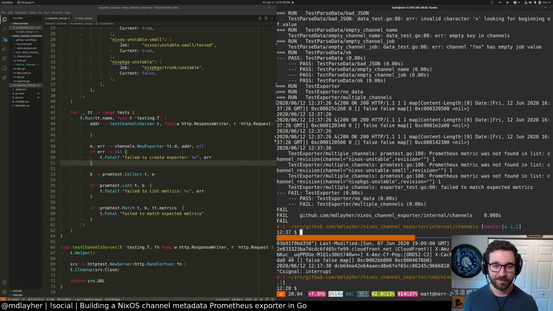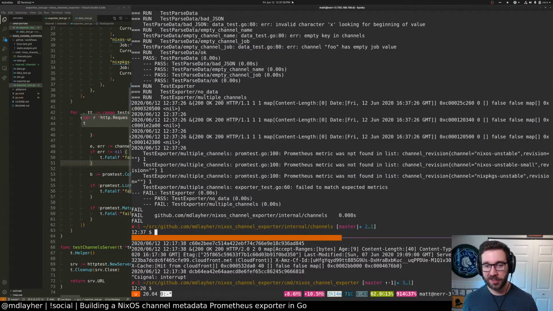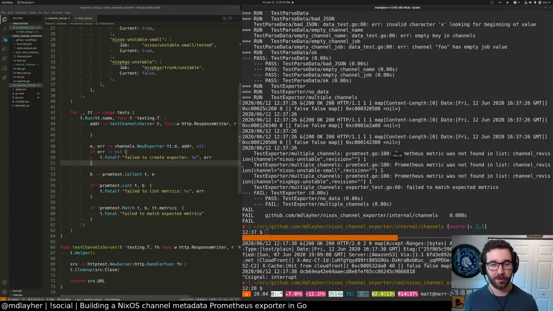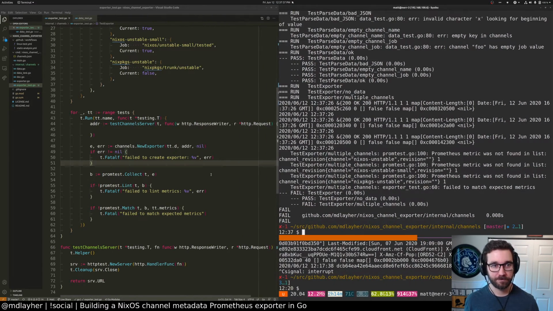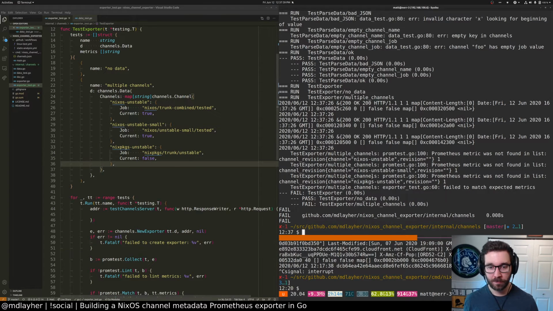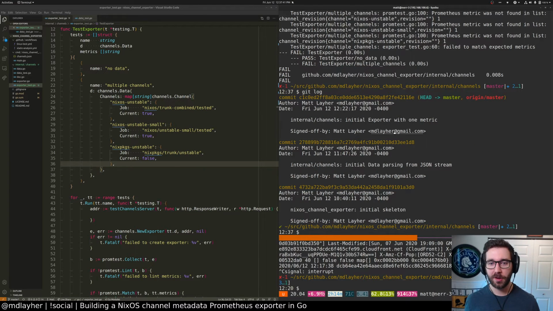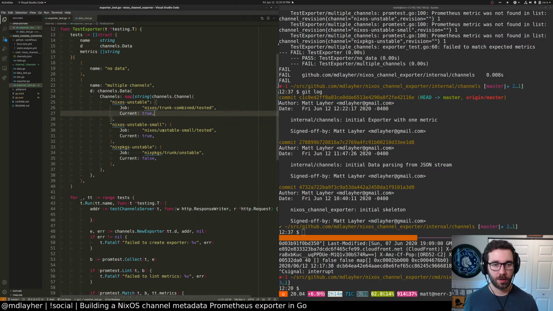There we go. So we can see Prometheus metric is not found in list, channel revision, etc. Awesome. So we need some git hash. How long are git hashes anyway? Is this 40? Aren't they like SHA-1? So something like, yeah, we'll figure it out.